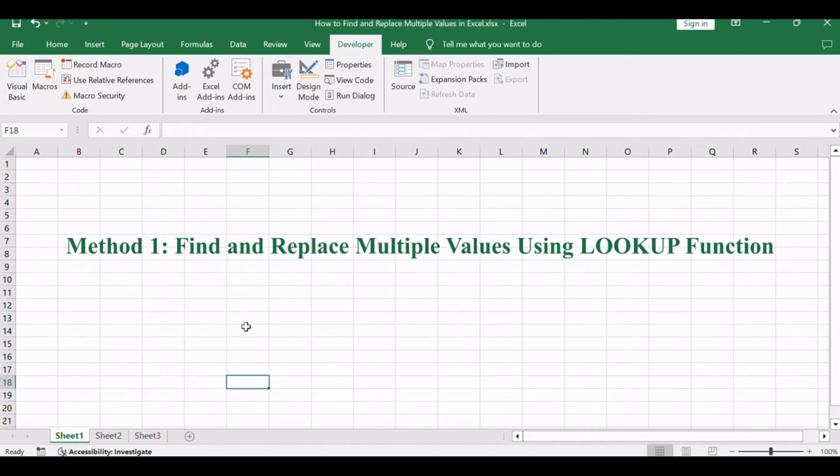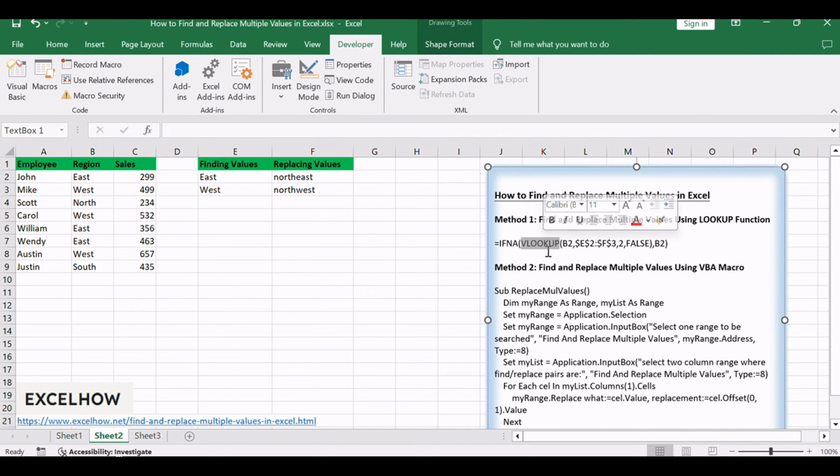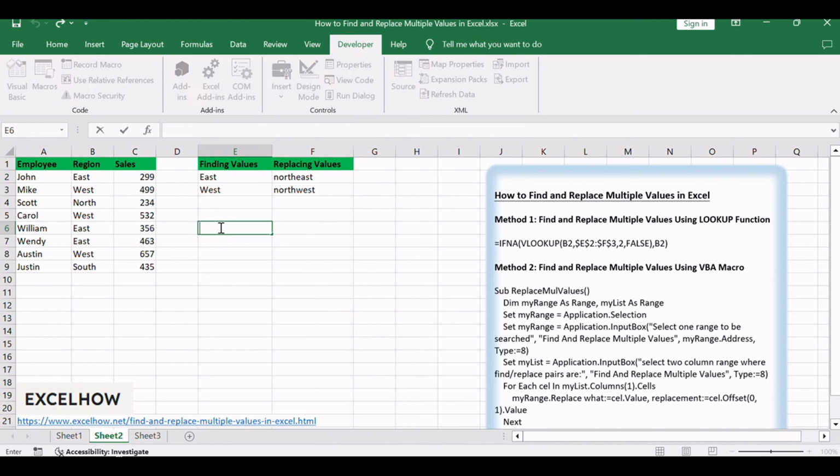We'll harness the VLOOKUP function to find and replace values. This VLOOKUP formula helps find corresponding values from a specified range, replacing them if found. If not, it retains the original value. In your Excel sheet, select the cell where you want the result. Enter the VLOOKUP formula, and you'll witness the magic of finding and replacing values based on your criteria.